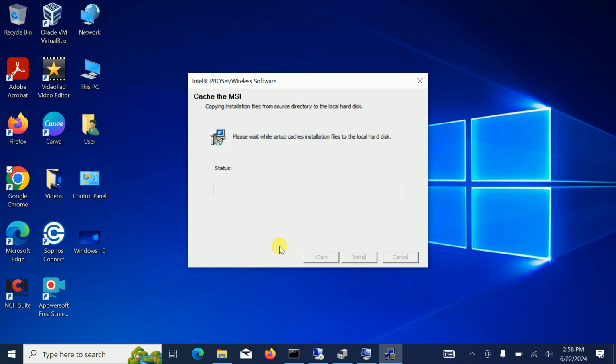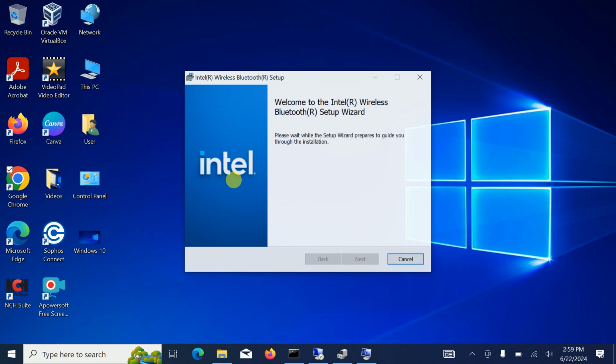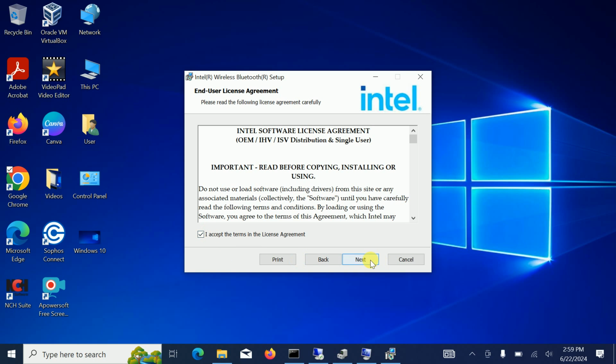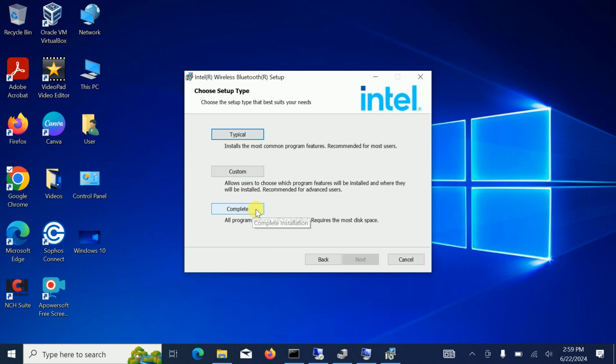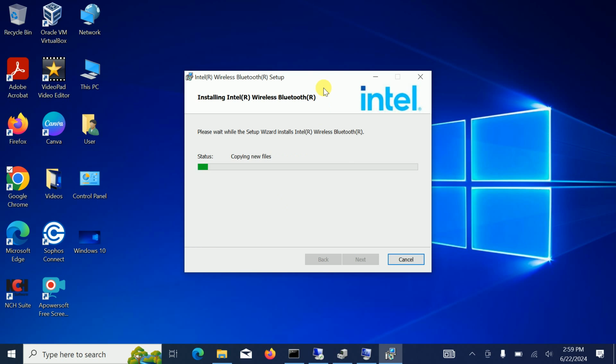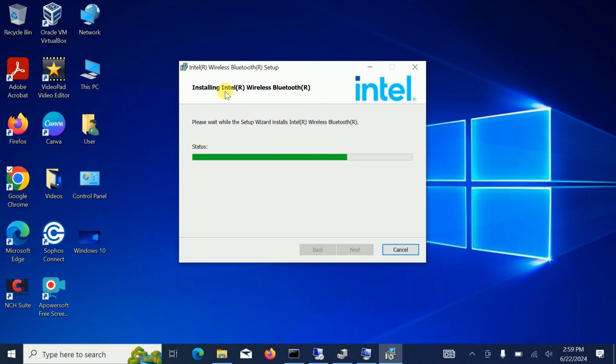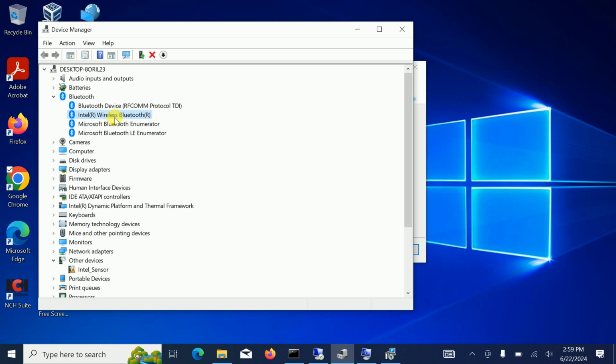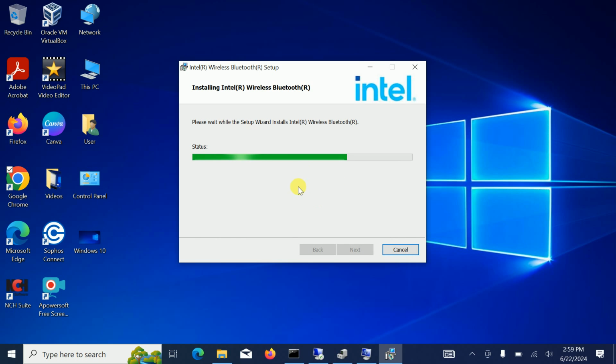Next, I already have the Intel one, so that's why it is next, accept, next, and in here choose the complete one. All program features will be installed, it requires the most disk space. So no worry, there is enough disk, but typical and custom would take less space, but we are good to go with this and then install it. So this is installing the Intel wireless driver, and this will fit for the system as it already has the Intel wireless driver. If you don't have this driver guys, most systems should work with this driver.